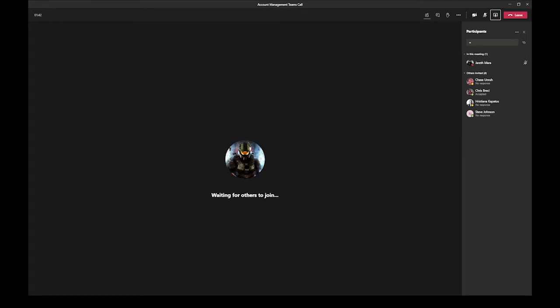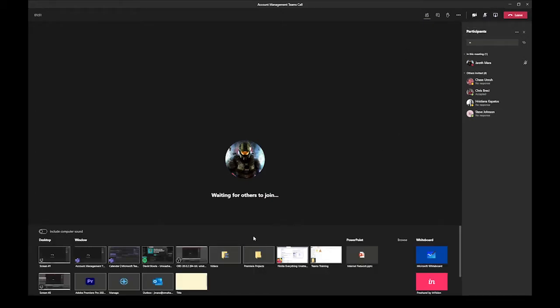If you wanted to share something on your screen but didn't want to share everything, perhaps there's confidential information, all you need to do is share just an app. So in this case, I could share, say, a folder or my Outlook, but not actually my entire screen. That way they don't see everything else that I have open.